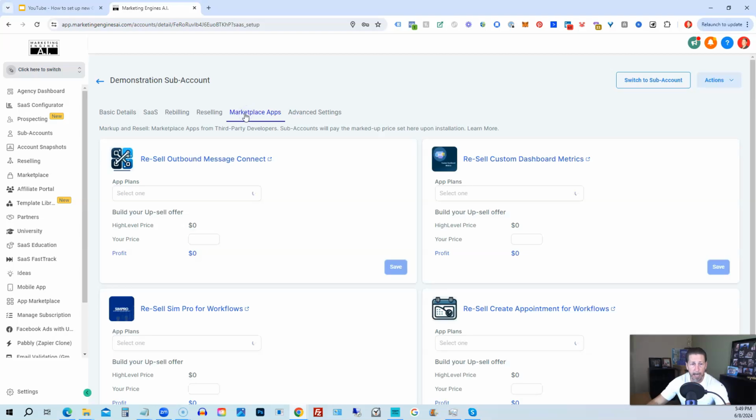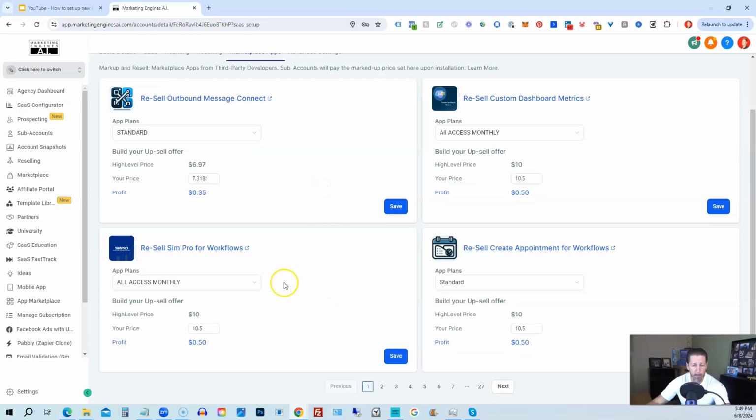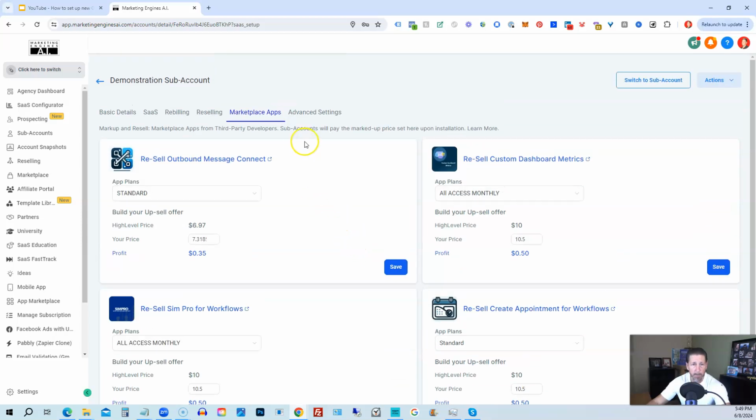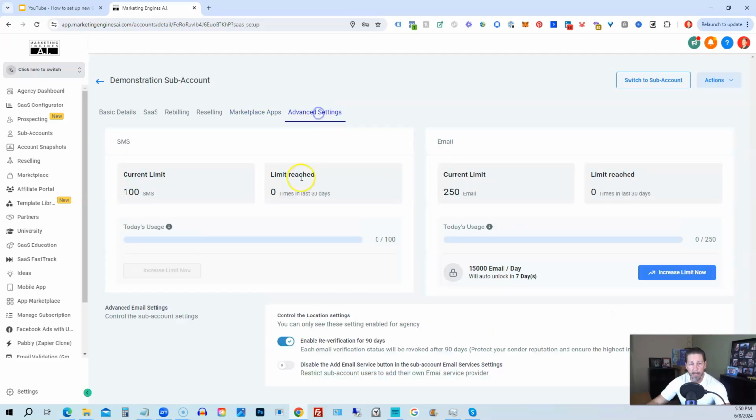Then we have marketplace apps. So this is some additional apps that you can also offer if you want to, and upsell. I do not usually use any of these, and there's a ton, there's 27 pages of these, but it says markup and resell marketplace apps from third-party developers. Sub-accounts will pay the marked up price set here upon installation, and you can click this link for learning more.